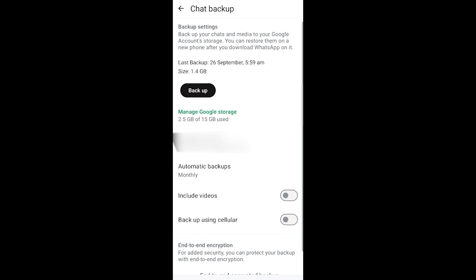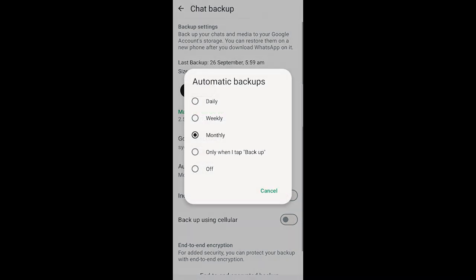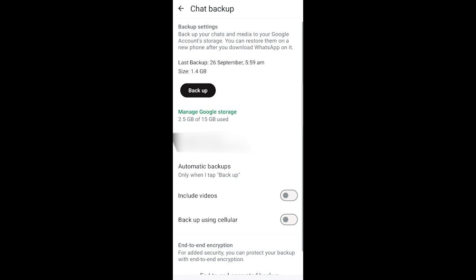Now you see we set automatic backup, but we are going to prevent or stop automatic backup of our WhatsApp chat. Now click on automatic backup. Now you see a pop-up, and then you see multiple options: daily, weekly, monthly, and then you see only when I tap backup button. So we select this option. Now you see we selected automatic backup only when I tap backup. Now you see the backup button. So by using this, you stop automatic backup of WhatsApp chat.